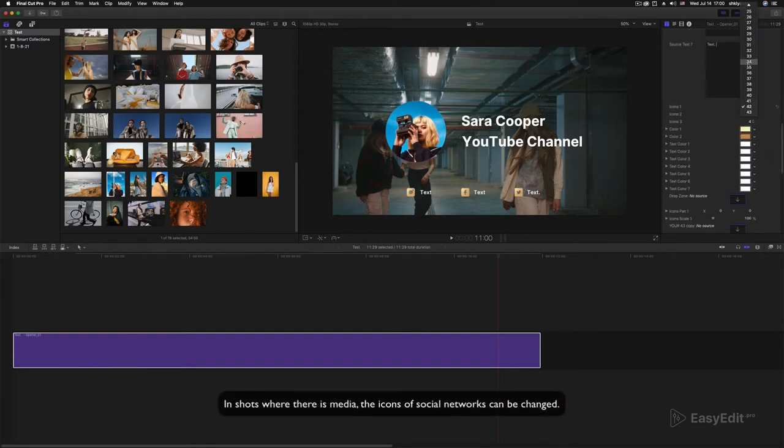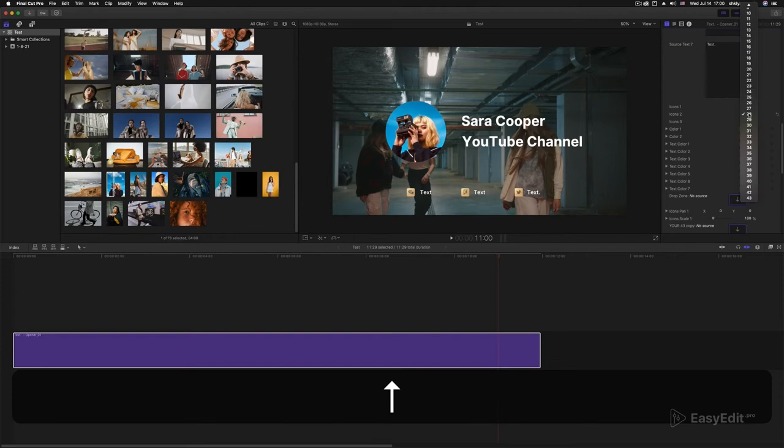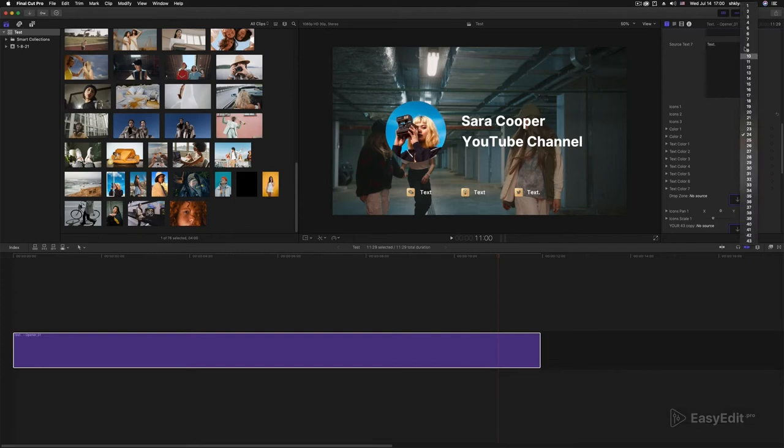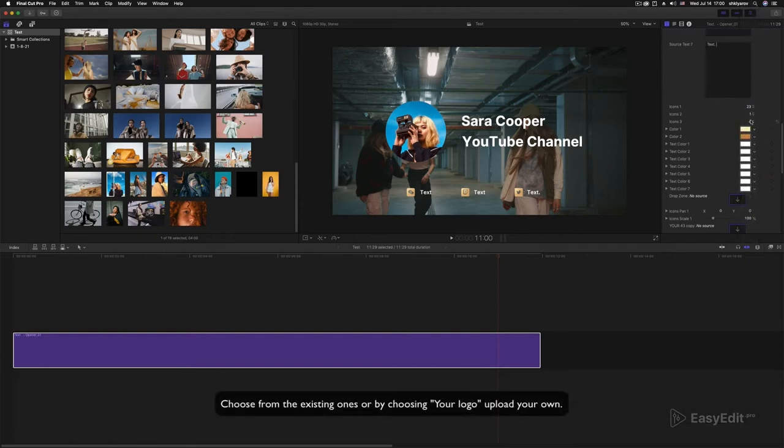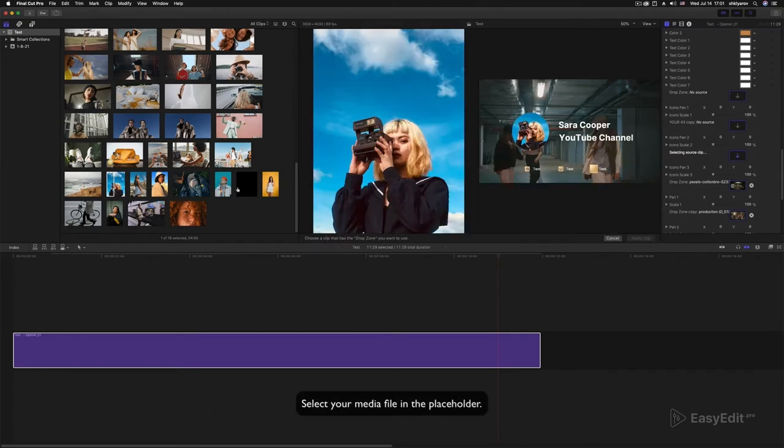In shots where there is media, the icons of social networks can be changed. Choose from the existing ones or, by choosing your logo, upload your own. Select your media file in the placeholder.